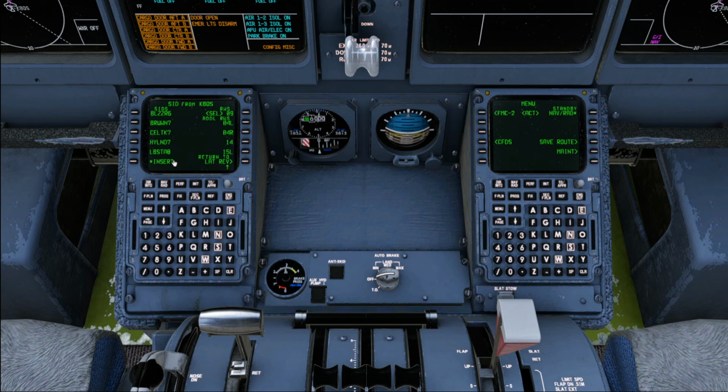Runway 9, and we said the Pats. Looking for the Pats. There's a 7. Pats 7. And yeah, we don't have a transition on here. It's a straight out to Pats. All right, so insert.